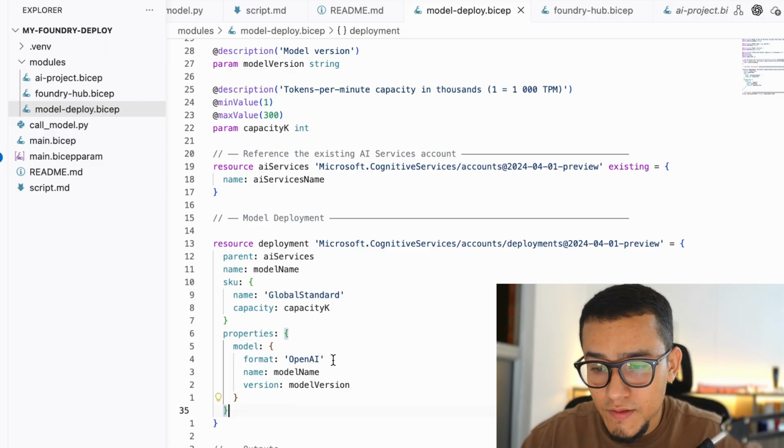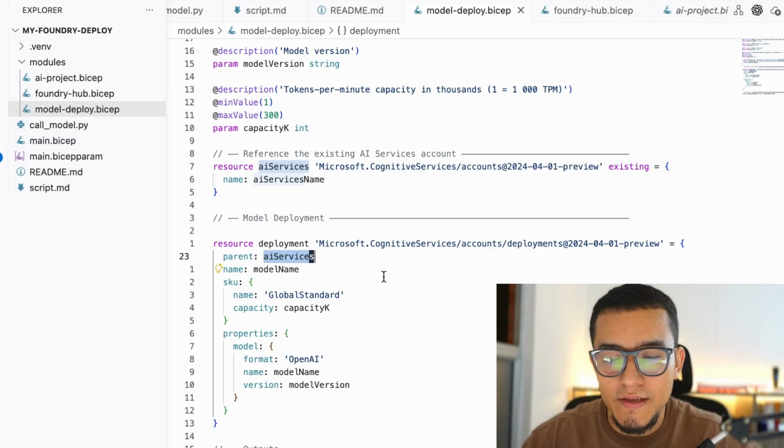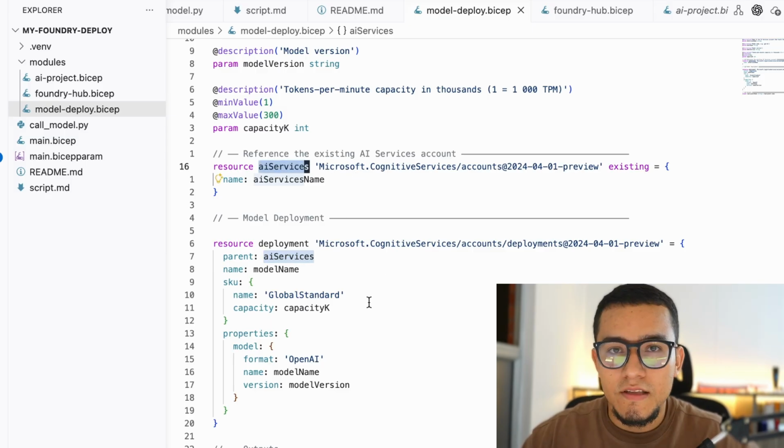And also, this one is very important because we pass this pattern, which is the AI services. That's why we define this existing resource here. And that's the definition of all three modules. So let's deploy all this infrastructure.